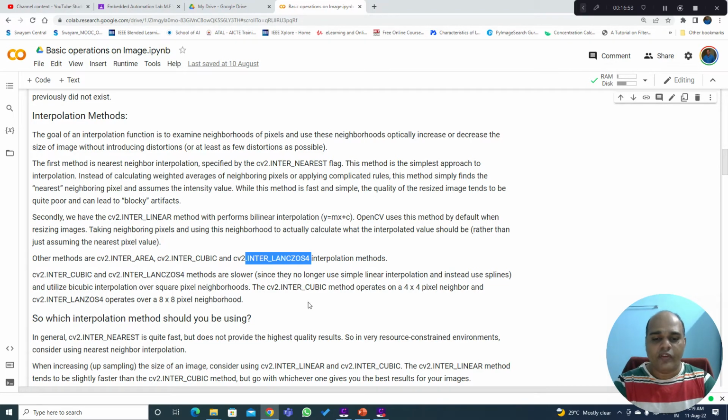And one more thing you have to remember is that the INTER_CUBIC function works with a 4x4 pixel neighborhood, whereas the Lanczos method works with an 8x8 neighborhood.